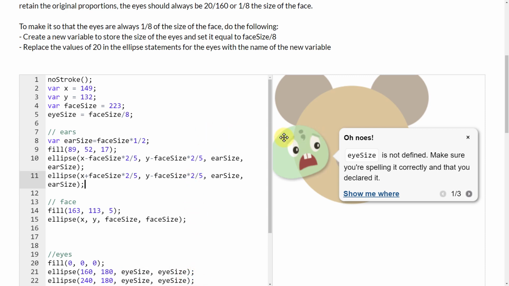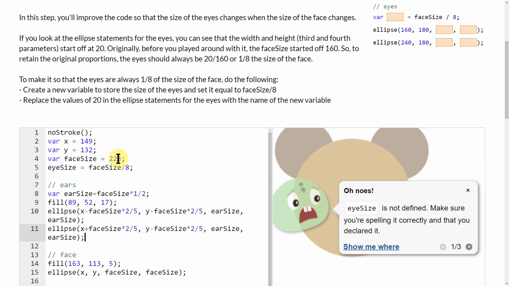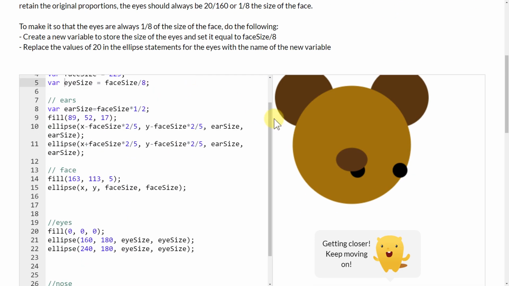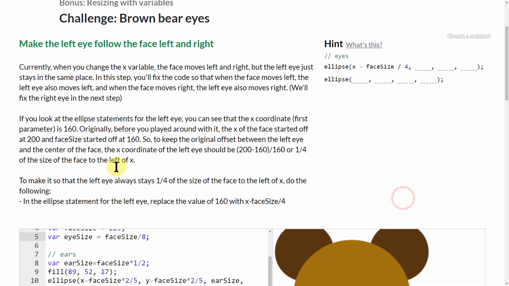All right. Eye size is not defined. I don't know what it's talking about there. Oh, I did it again. See, I'm always doing this. I forget to type my var. Hey, that makes it better. All right, so that's that. Next step.